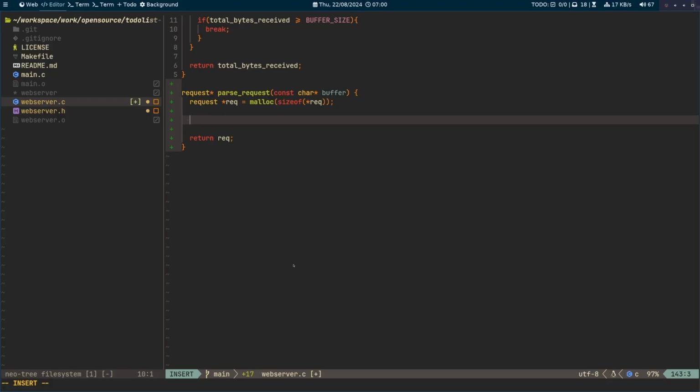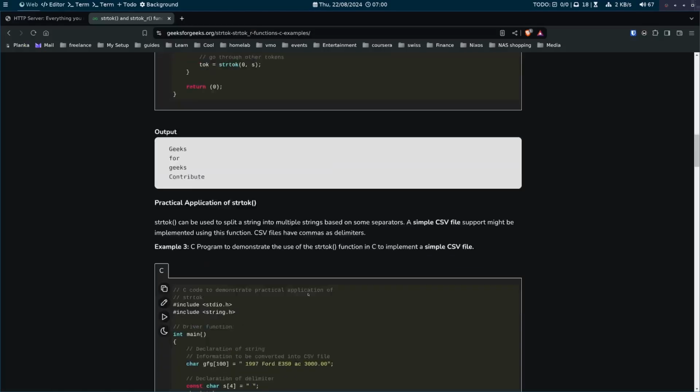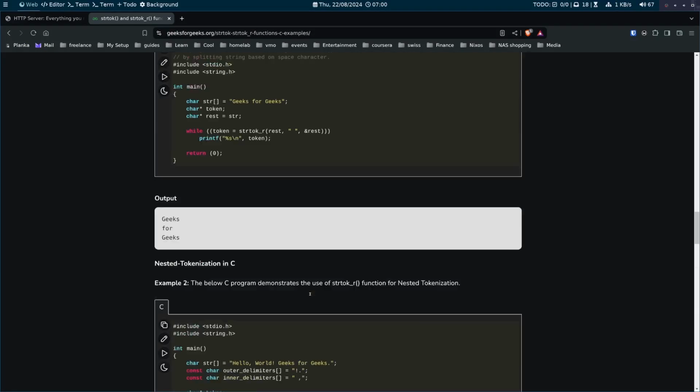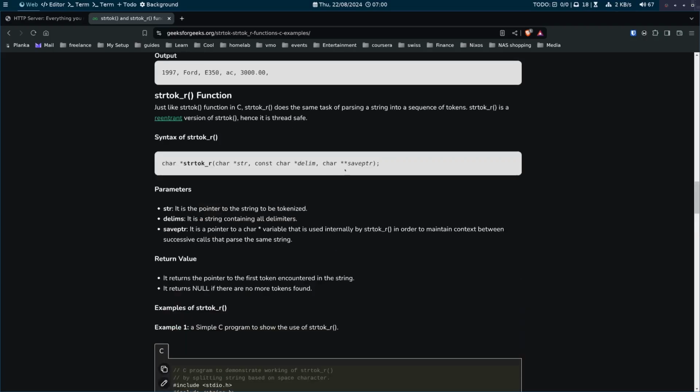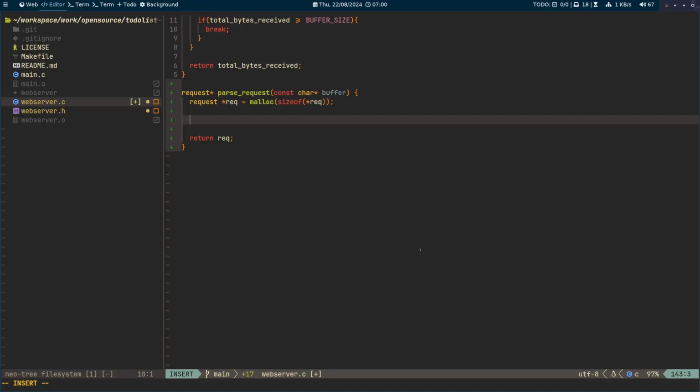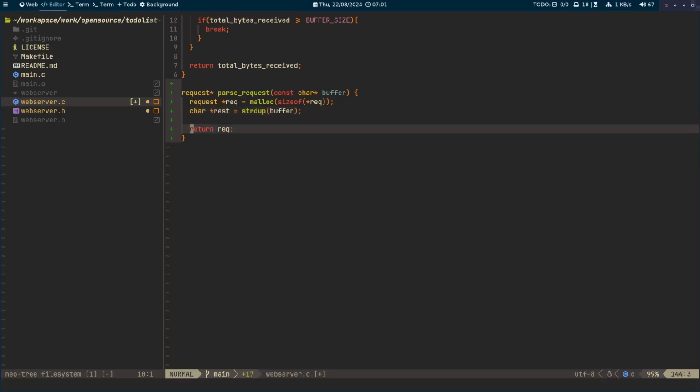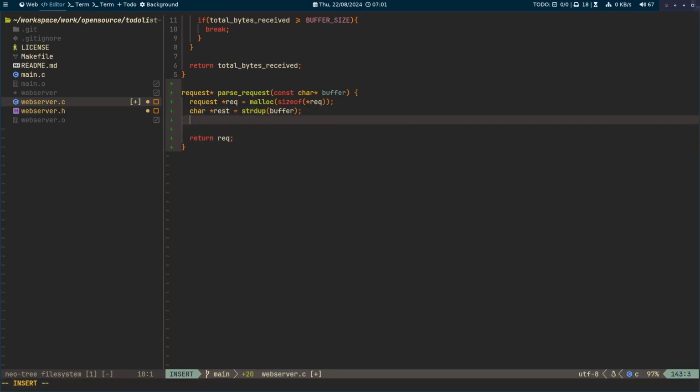Okay, so let's use it. So in order to use a save pointer, this will modify the original array. So since we are passing a constant buffer, we'll have to make a duplicate of this. I'm gonna call it copy rest. Let's use the strdup function. So this will create a copy of the buffer. Okay, and after that let's have one for storing the token.